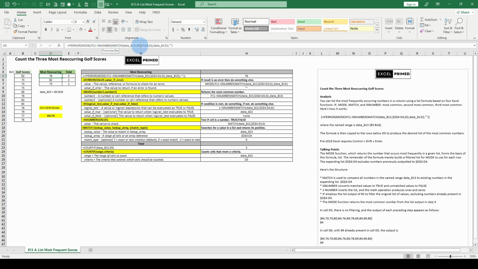We're going to use match. You can use this number, but the trick here is throwing in this 1 minus, because that will eliminate identifying the former number. Count the 3 most reoccurring golf scores. In order to count the second and the third, we have to not count the previous. And the 1 minus will allow us to do that.